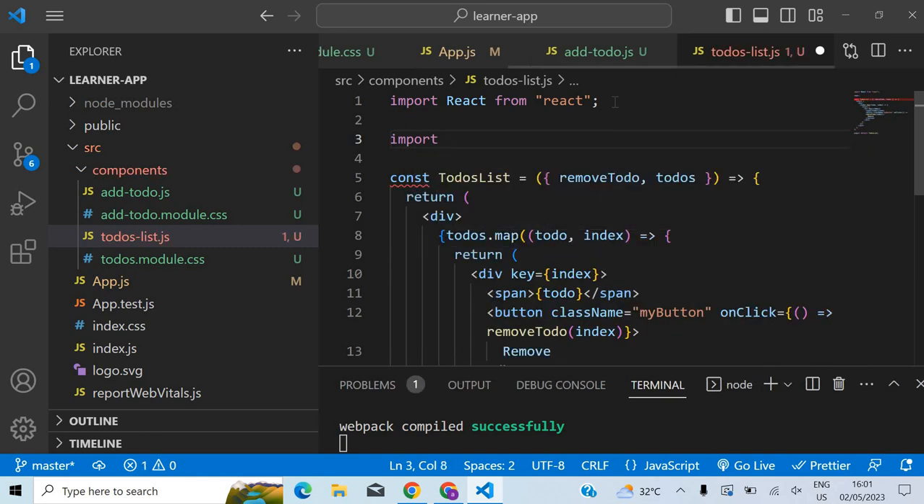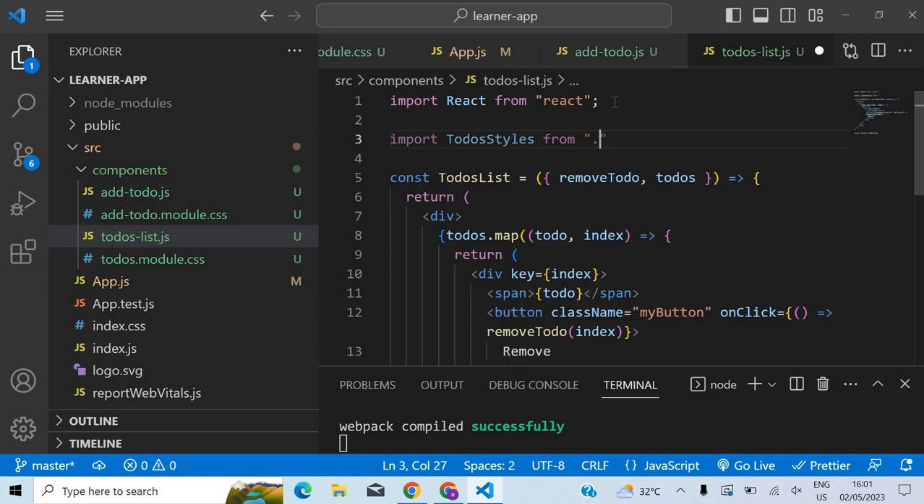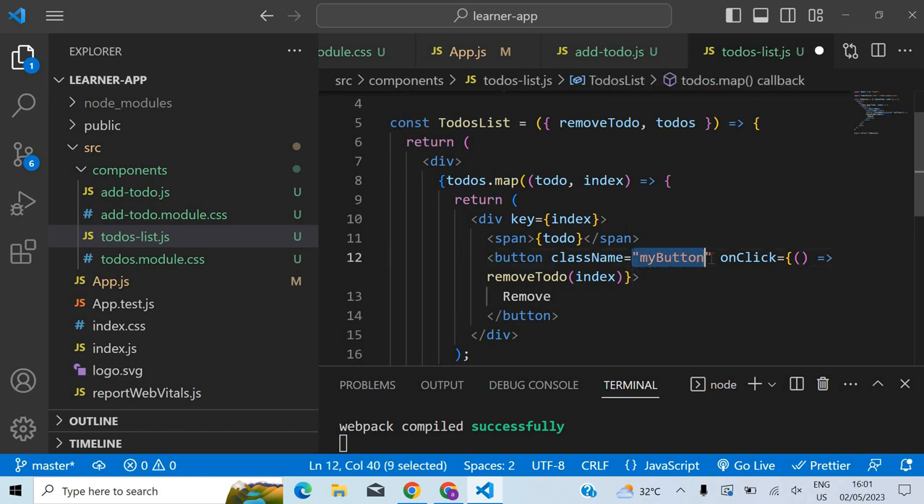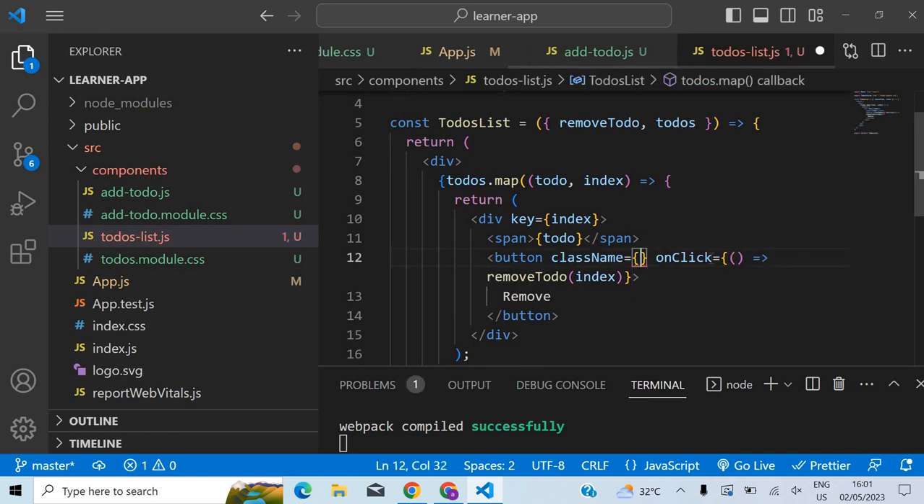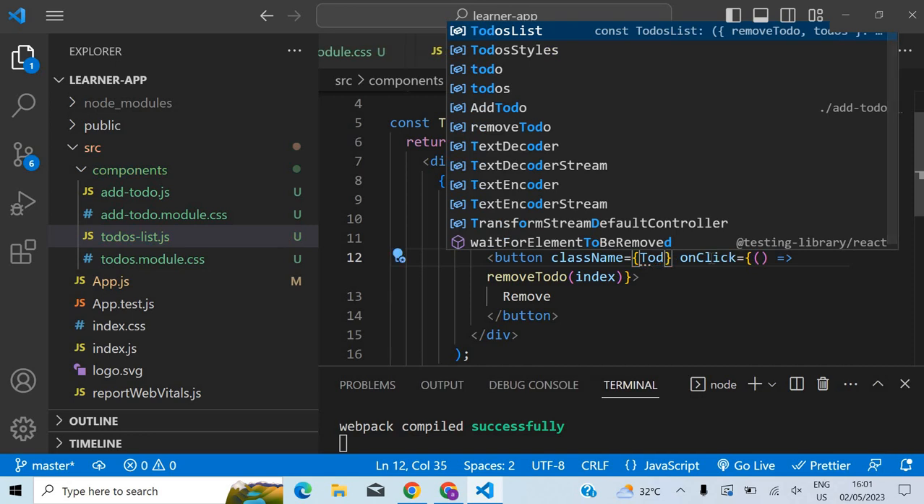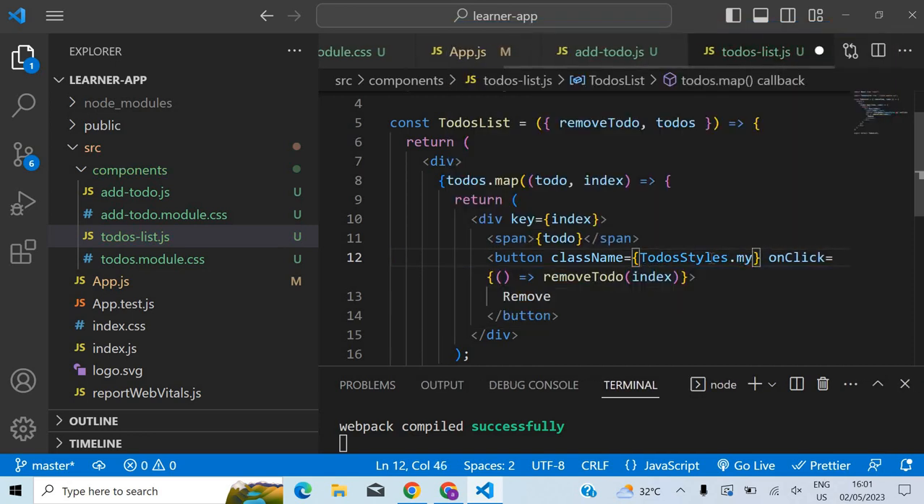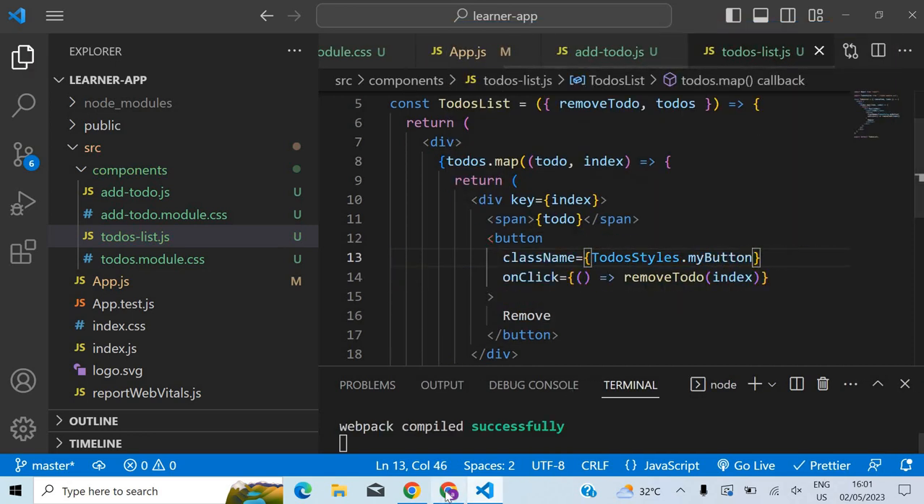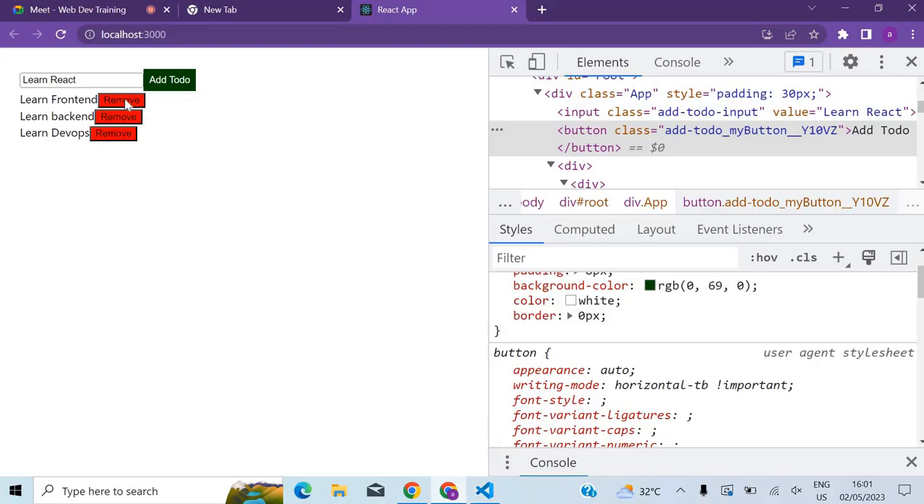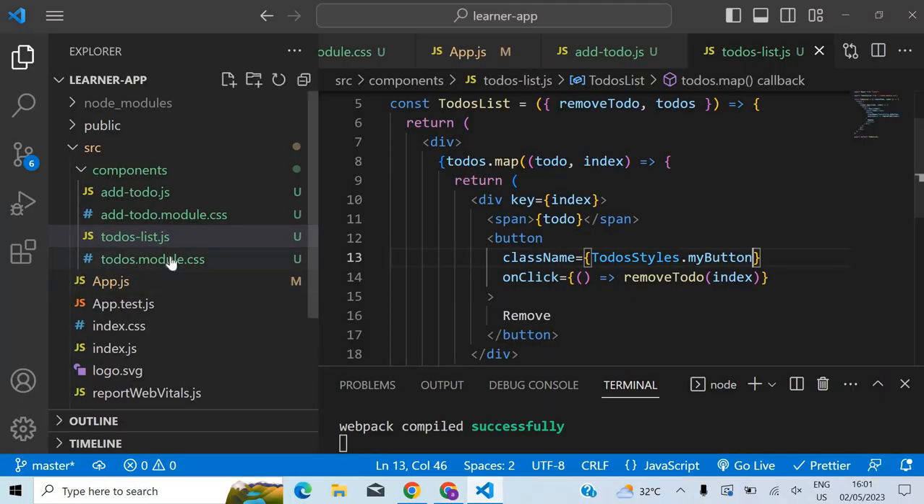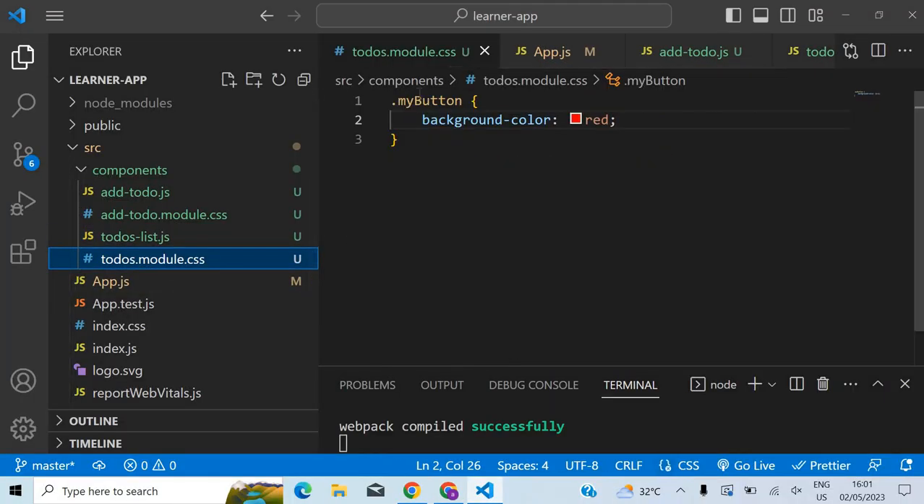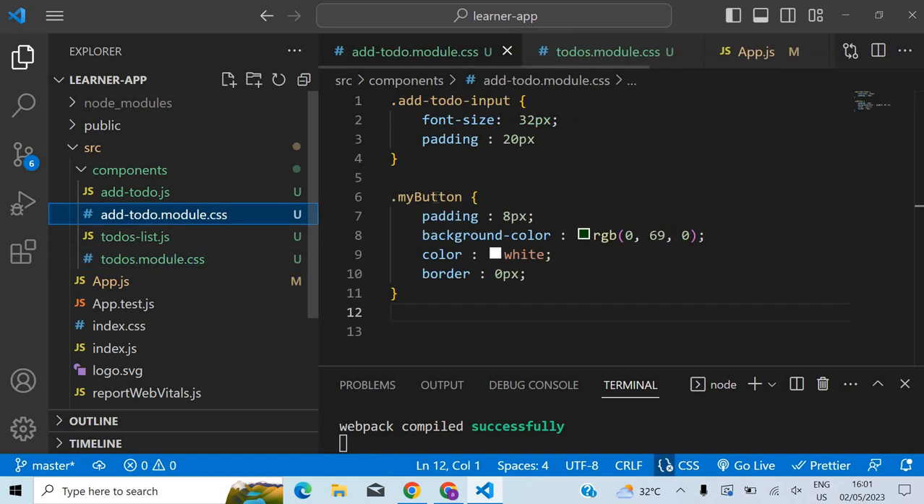So import to-dos style from to-dos.module.css, and I have to use it the same way, okay? So here, instead of doing it like this, I have to use to-dos styles dot my button. Let me save that. Here you see, these buttons are red and this button is green, even though in the style sheet we have used the same name, my button, my button.